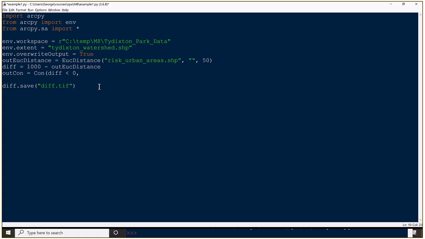So here, what should I put if I want it to stay the same? This is the true statement. 1? No, that'll turn everything to 1. In fact, so diff, yeah. So if it's true, keep it as diff. If it's false, I want to turn it all to be zeros. So like that. So now instead of saving diff, I'm going to save outcon, and I'm going to call this contif, and I'll run this guy.